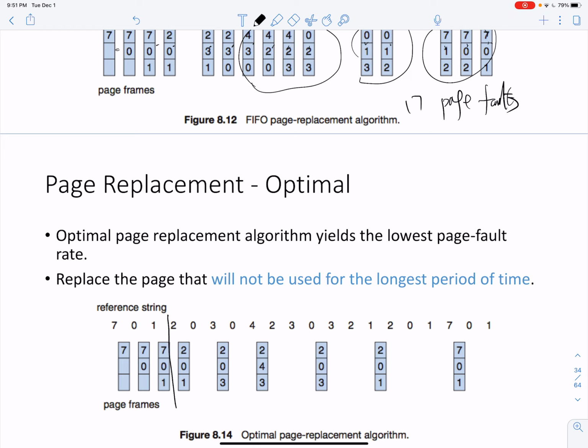Okay, so first we got 7, 0, 1 in the physical memory, and then we want to load the page 2 in, but now there is no free frame. So we need to decide, now the memory has 7, 0, and 1 in it, which one to be swapped out. To pick which one to be swapped out, we're going to say which one is not going to be used for the longest time.